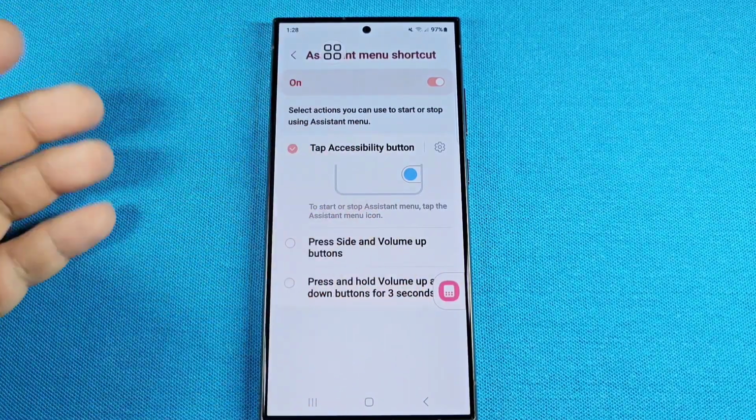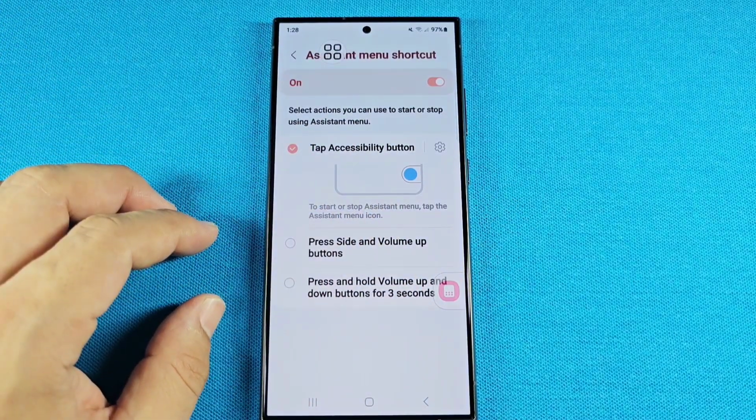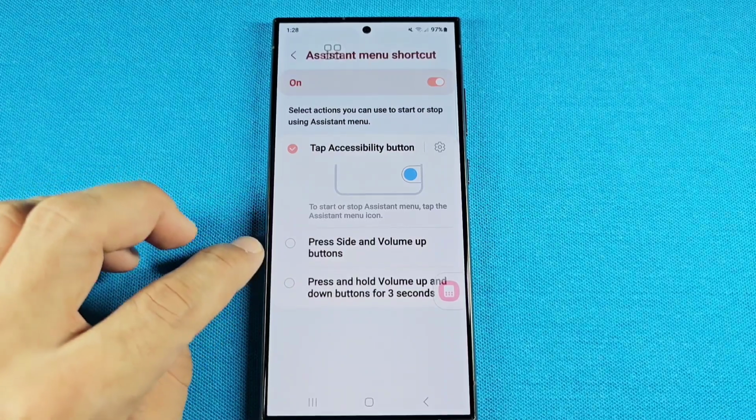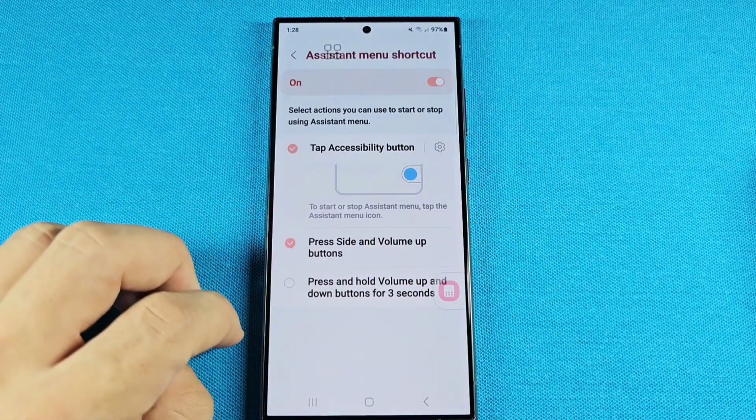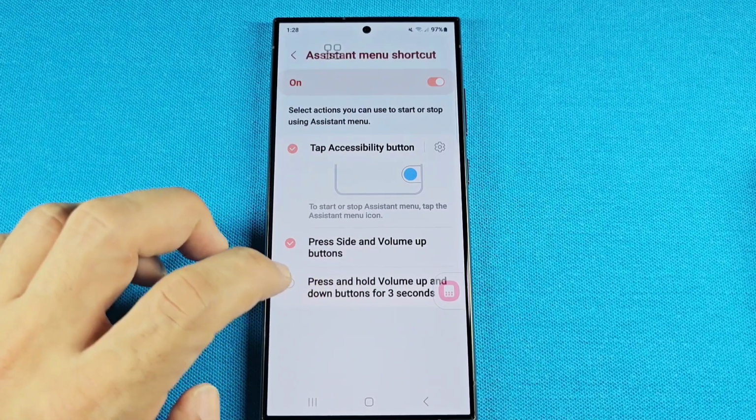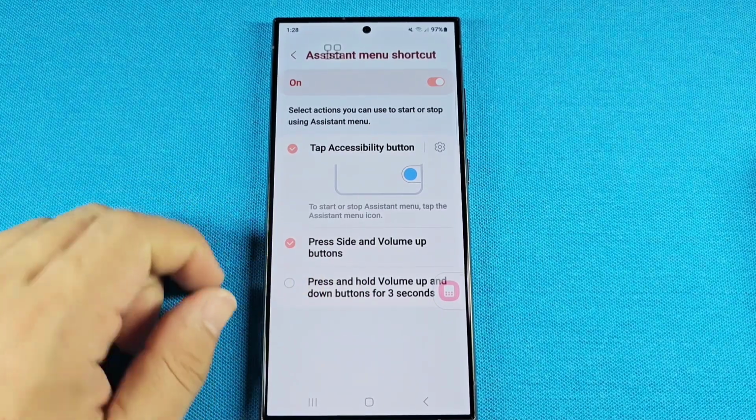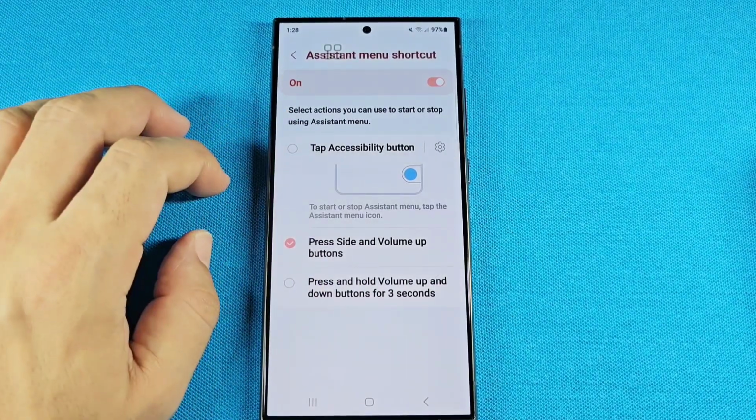And also if you want it to appear in a different way, maybe you're using the navigation gestures, or you just want to use your physical keys to access it here. You can use the side and volume up, or holding down the volume up and down keys for 3 seconds to access it, okay? And you can just choose whichever one you feel comfortable with, okay?